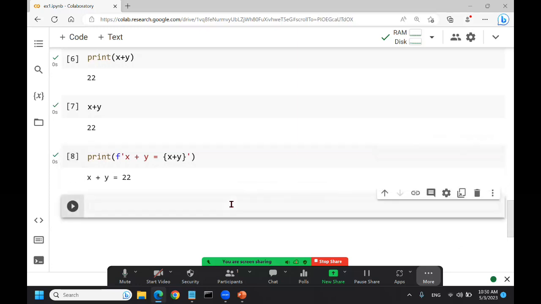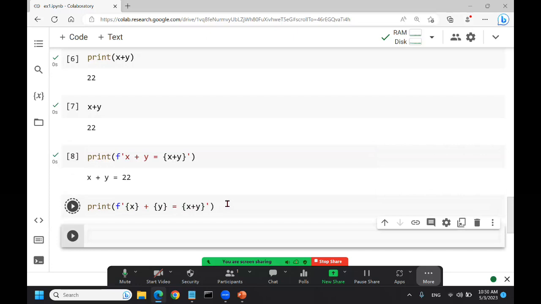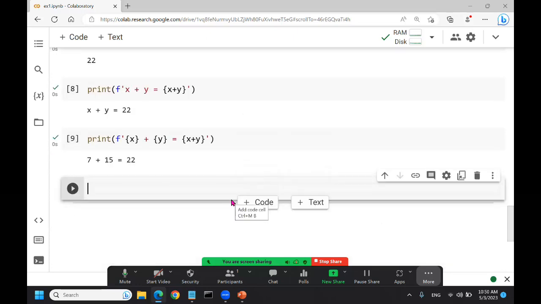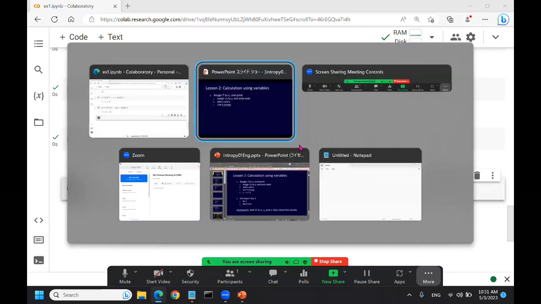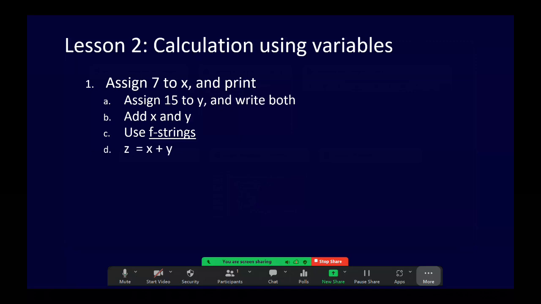Likewise, we can write, for example, f single quote, curly bracket x plus curly bracket y equals curly bracket x plus y. Okay, this is also fine. In this case, these 3 items will be replaced with the real number values. So 7 plus 15 equals 22. Don't forget to write f here and also the quotes. Single or double quotes are fine.